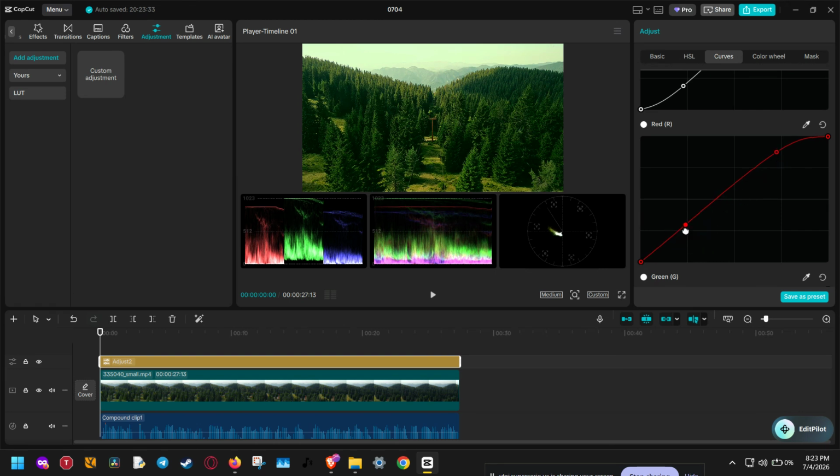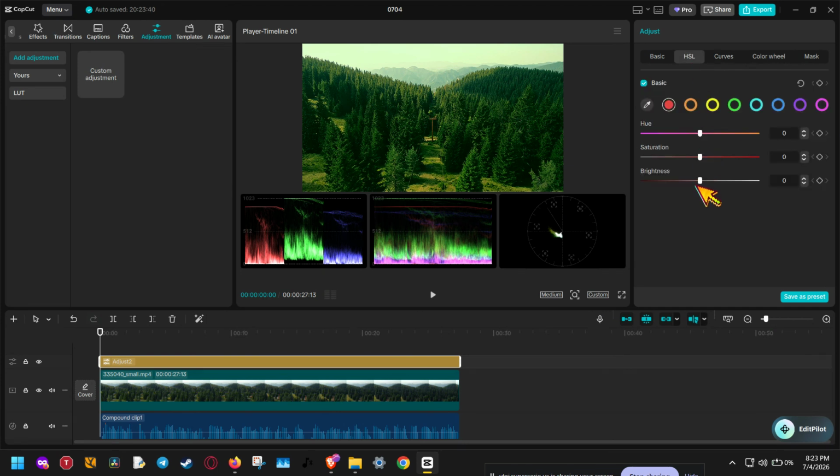Once your overall color style is in place, it's time for the finishing touches. Go to the HSL sub-tab. HSL stands for Hue, Saturation, and Luminance, and this section is perfect for targeted adjustments. Start with the orange channel because that usually affects skin tones. Slightly increase luminance so skin looks cleaner and more vibrant. Don't overdo it because too much can make faces look washed out or artificial.